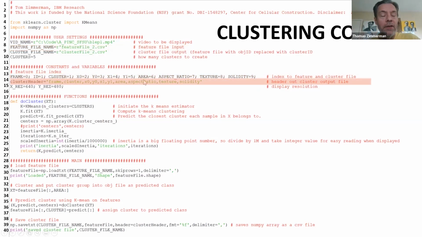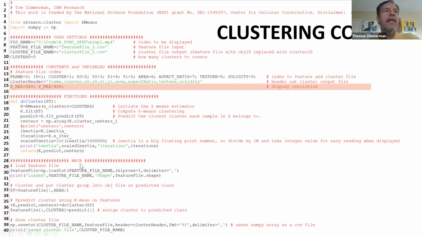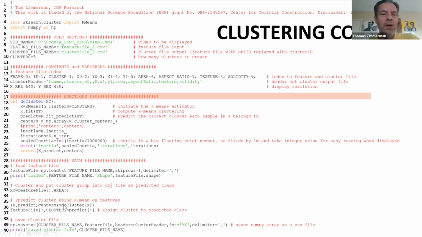When you save files, NumPy gives you the option of saving a header. It's always good to put a header in, because even though the program ignores it, if you open it in Excel, those labels will carry over. I always use a smaller resolution so it won't take up my whole screen. And now I've defined a function. I usually try to make functions because it makes the code clearer.